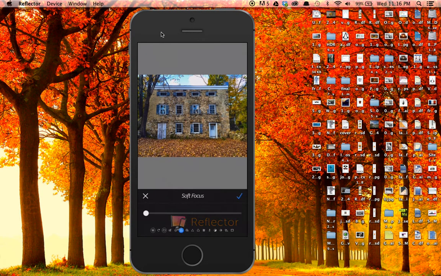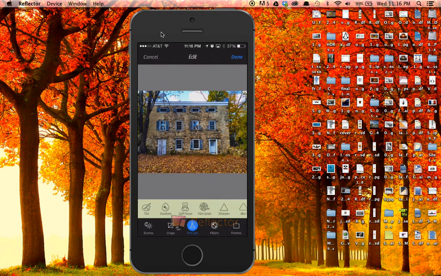Soft focus is basically giving it that dream look, that dream effect, that dream state. Everything's still there. You can still see it. It just has a little bit of a soft focus to it, and we don't want that right now because that's not what we're going for.